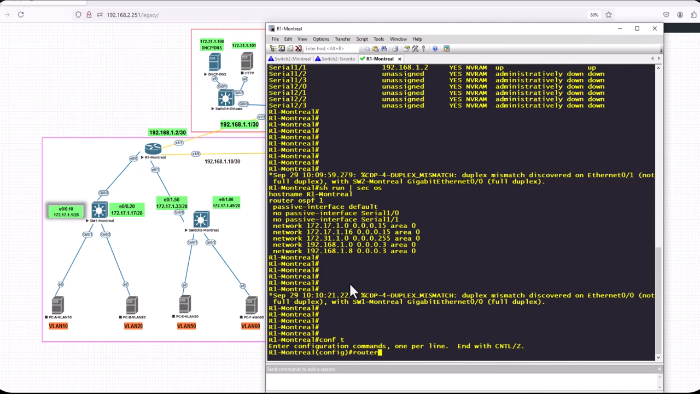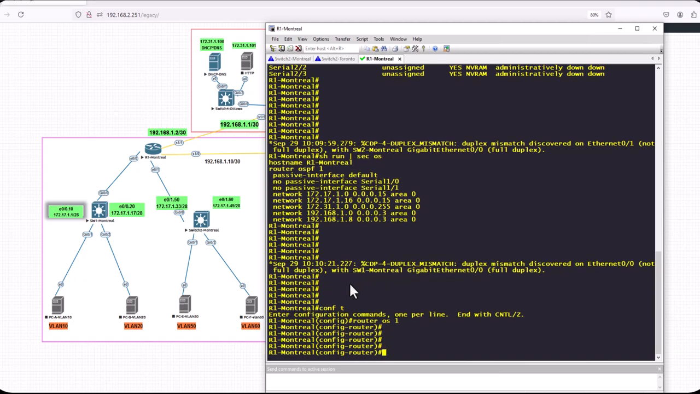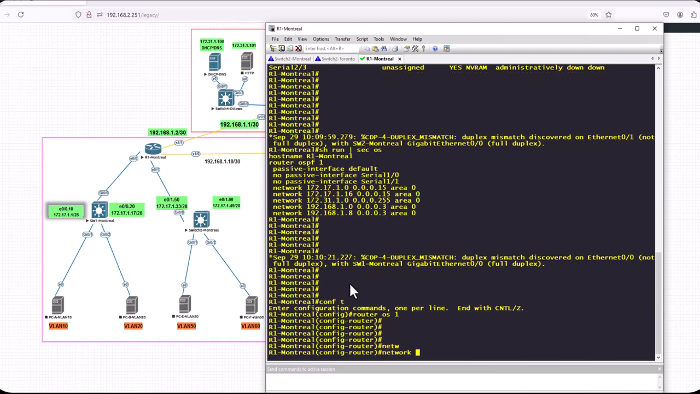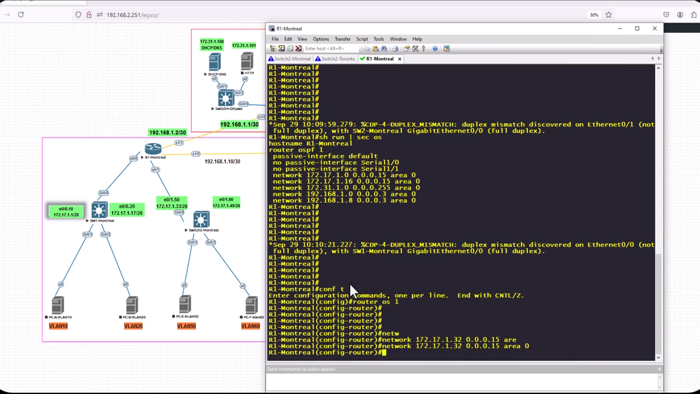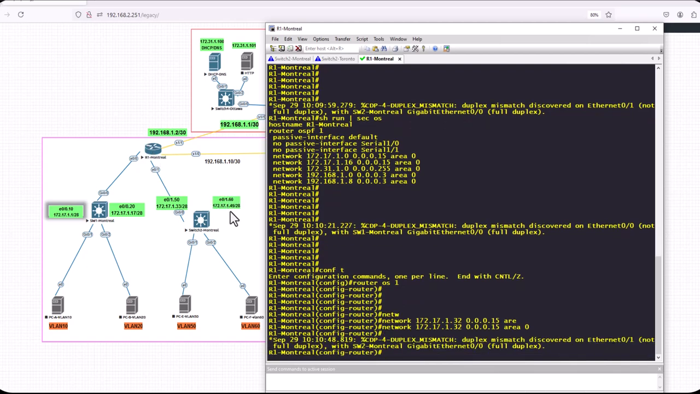So I go to router OSPF 1 and I add the network 172.17.1.32 and the wildcard mask is 15, which is in area 0. I also have to add this network because I have put the first IP on the sub interface, but the network ID is 48. So 48 area 0.